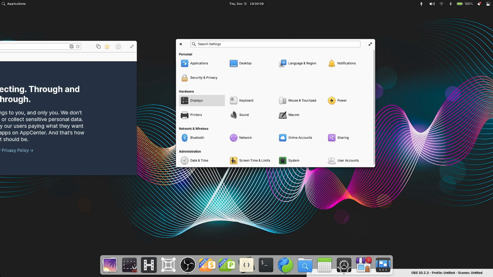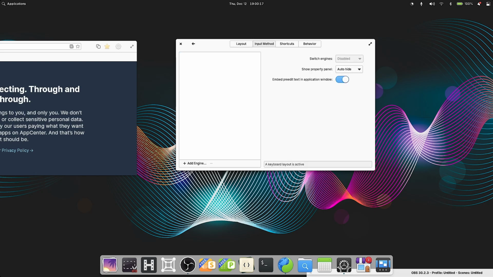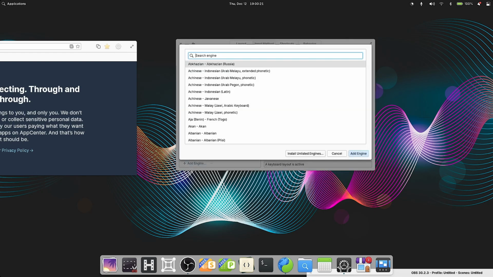Then we go back. These are the keyboard settings. So English India with rupee is installed. We have just installed it 2 moments back. You can choose the input methods. You can add different engines.